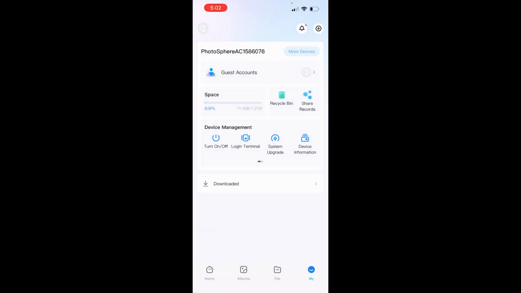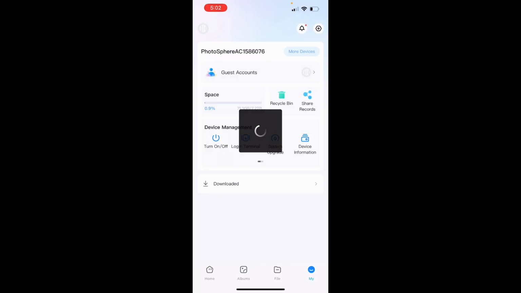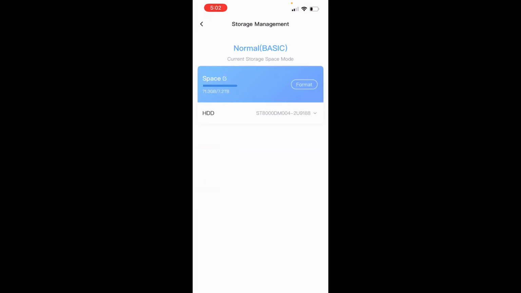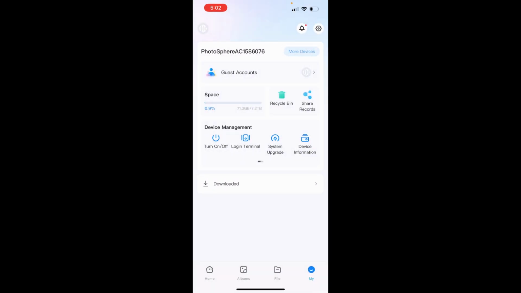Here we can manage your devices. So if we need to add a second PhotoSphere for redundant backups, you can add that device here once it's plugged into your network. We can manage our space. This is where you can format your drive. If you have a new hard drive that you have to put into your PhotoSphere, you can format it here. The recycle bin is just like a computer recycle bin. Deleted files are going to be stored there until they're removed by emptying the recycle bin.